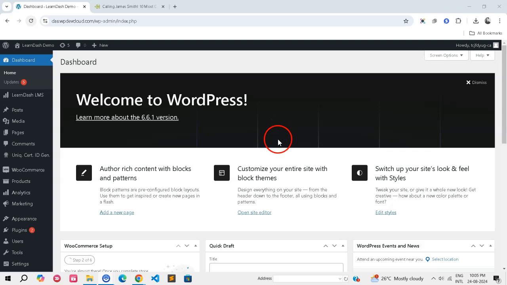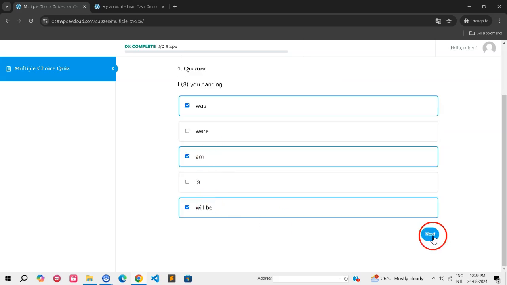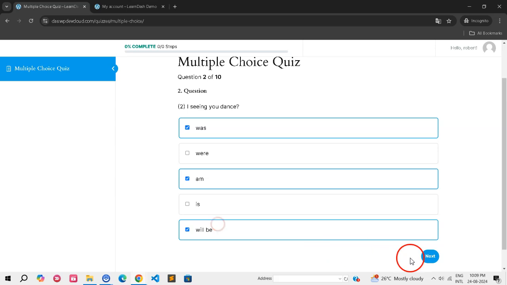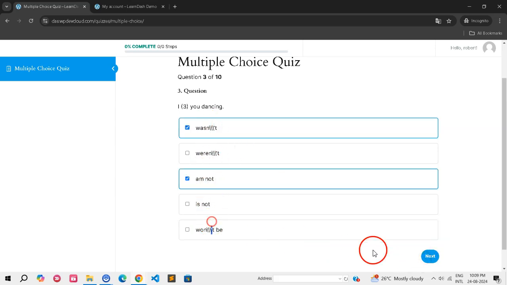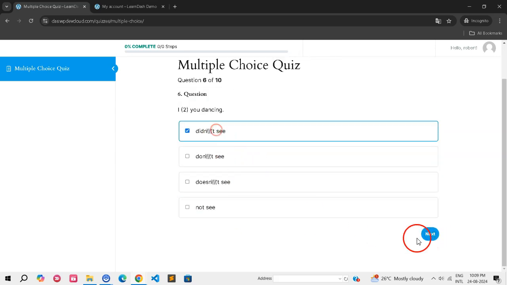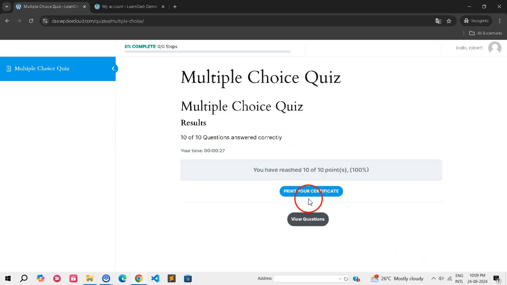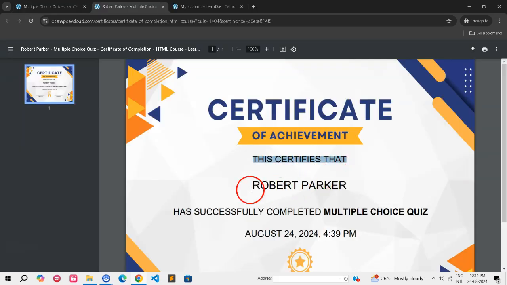Step 5. Testing your certificate. Before wrapping up, it's a good idea to test your certificate to make sure everything works as expected. Complete the course or quiz as a student, and you'll see the certificate available for download. Click the Print Your Certificate button. Check that all the dynamic fields populate correctly and that the design looks good.